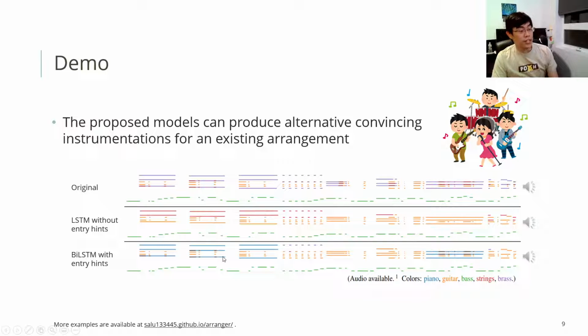As you can hear, the model correctly differentiates different instruments based on their characteristics and assigns different groups of notes to different instruments. That's basically what we expect in automatic instrumentation.